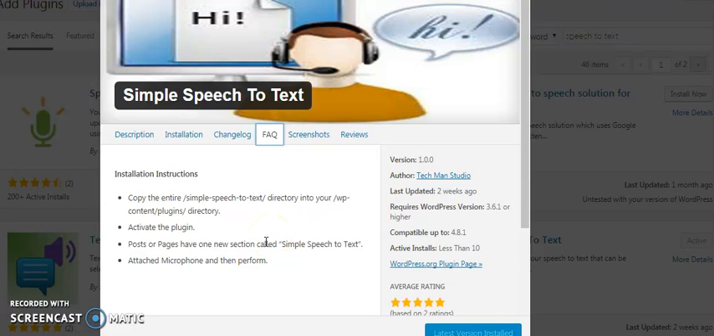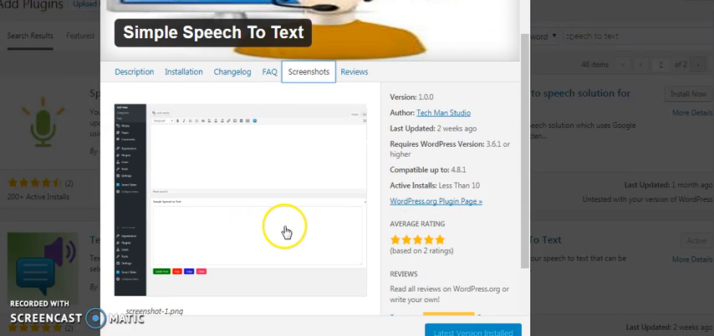Copy the entire simple speech to text directory into your WordPress plugin directory. Activate the plugin. That's it. Screenshot, here is how it looks. Once installed, it will appear below the text box content. Then click speak now. Let's see it in brief.